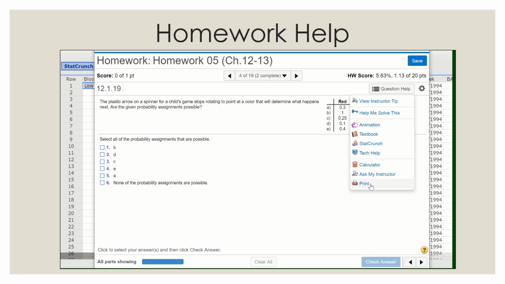Most of my students choose not to do that, but if you're a real paper pencil kind of person, go ahead and print, and you can either print one question or print the entire assignment.